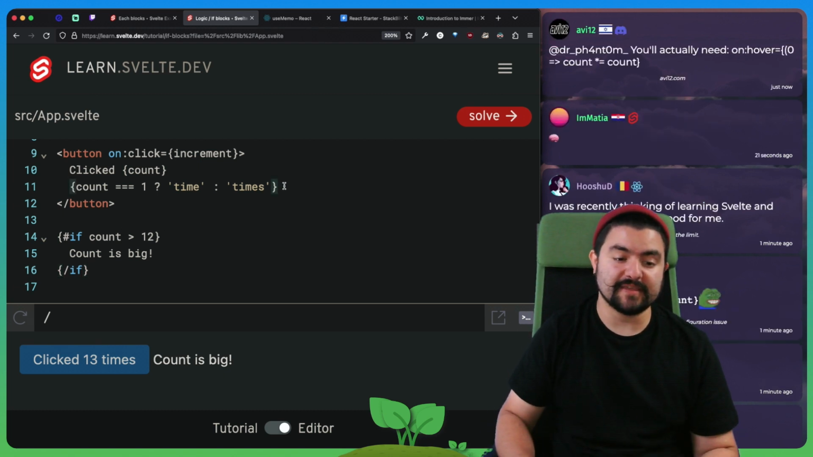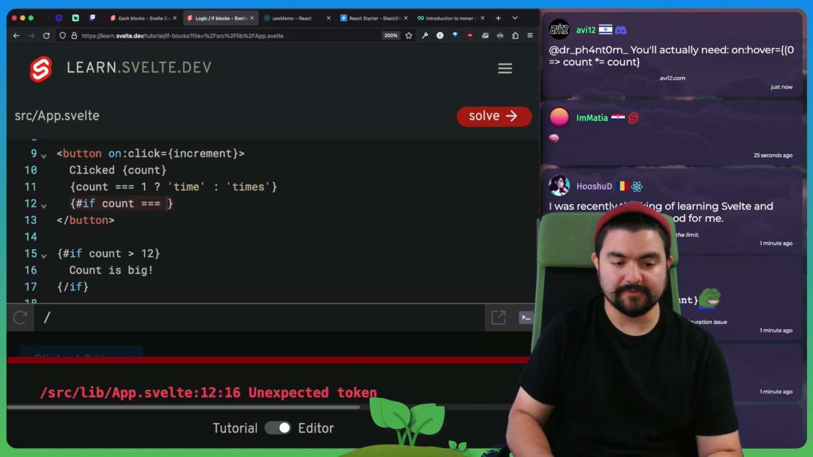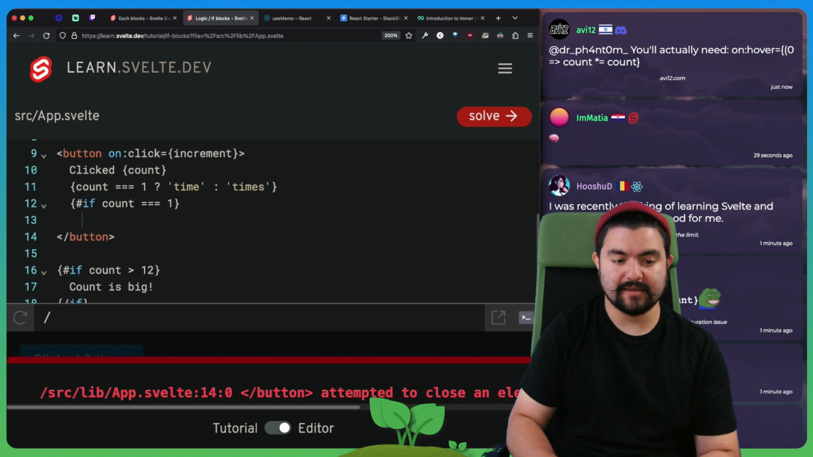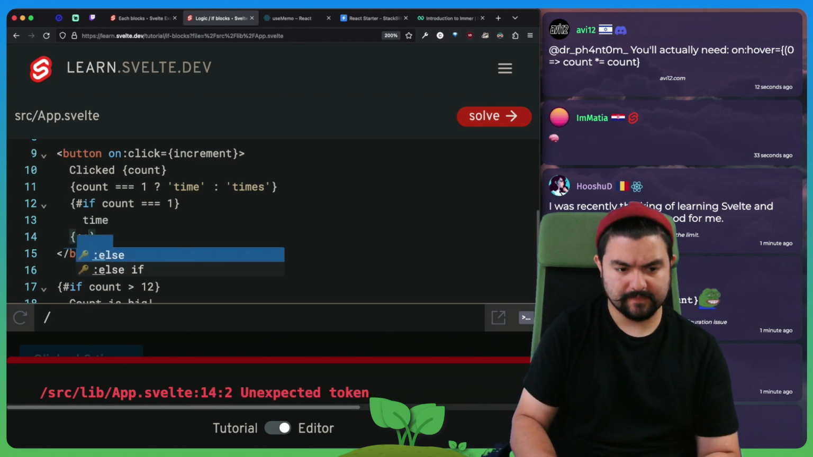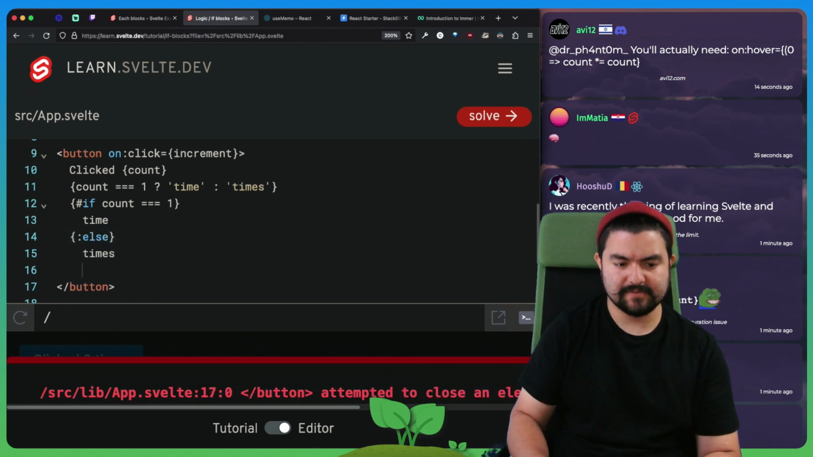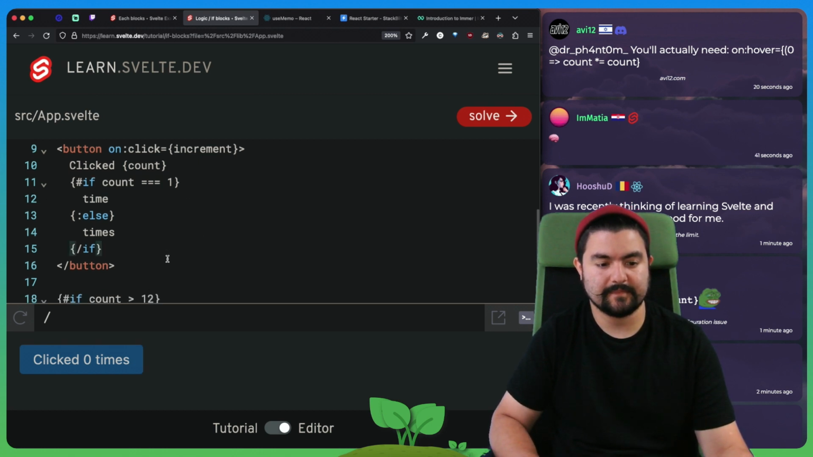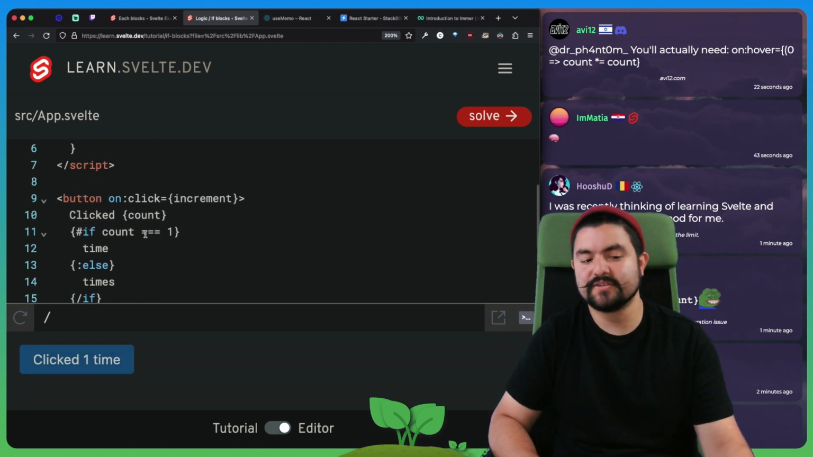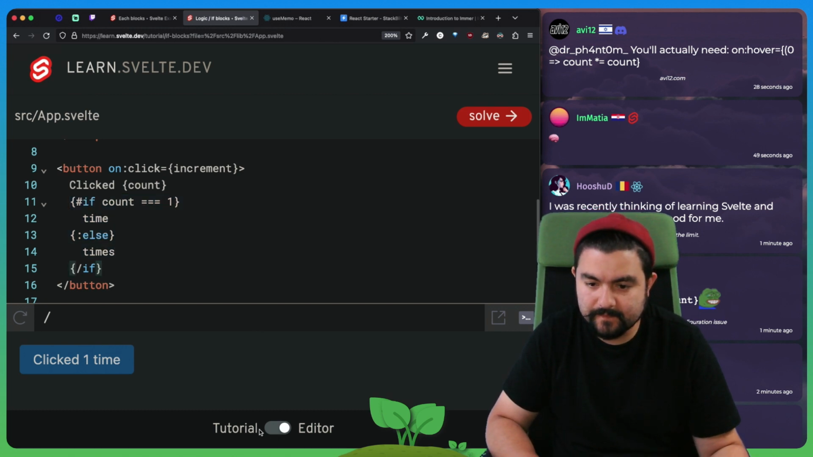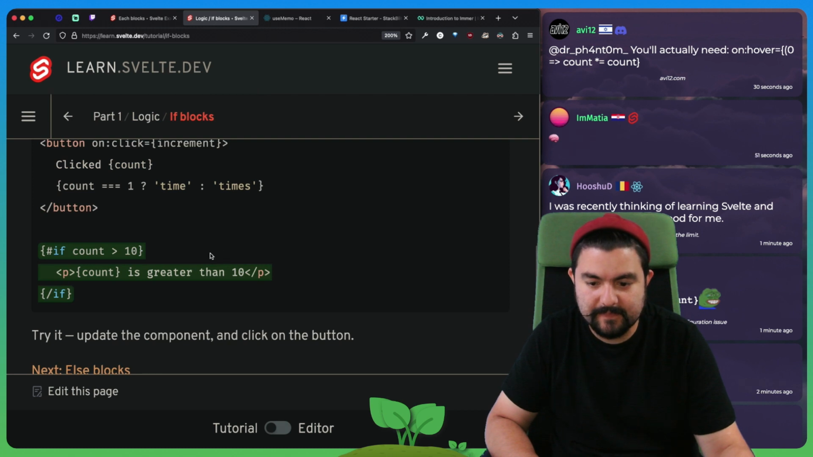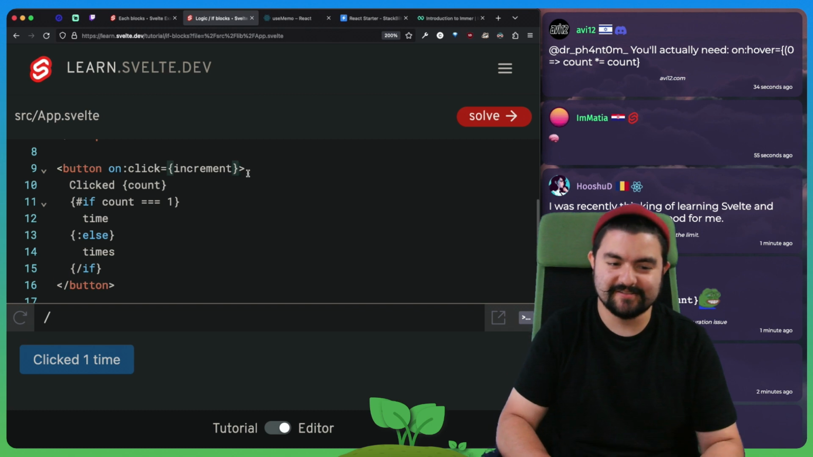The thing is, we could rewrite this as a conditional as well, right? So if count is equal to 1, then we want to say time. Else we want to say times. Like that. So that nested ternary could be written as an if statement as well. Yeah. On hover, count times equals count. That could get exponential. Let's do it.